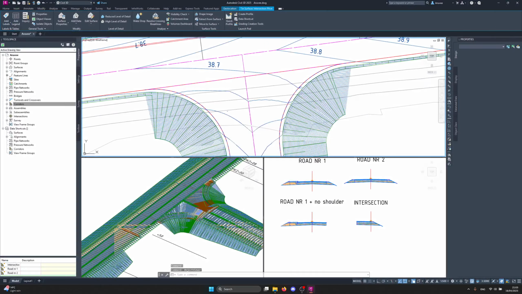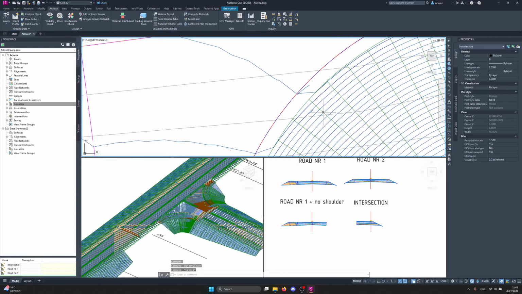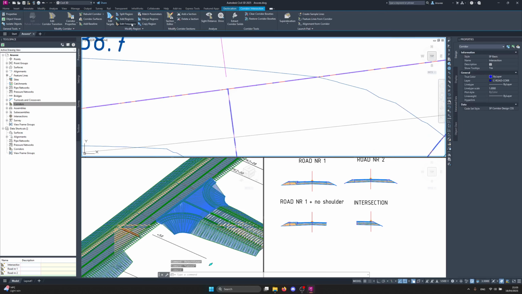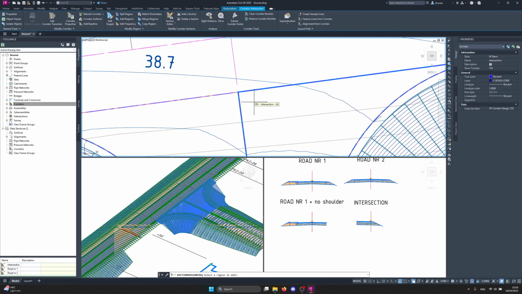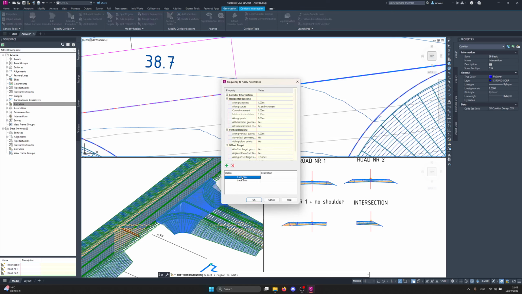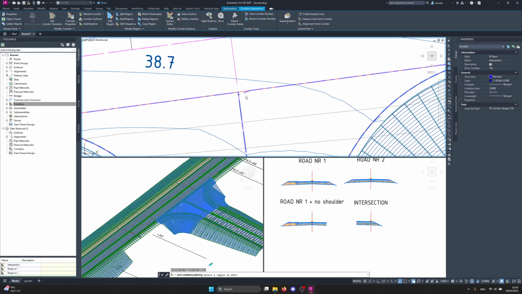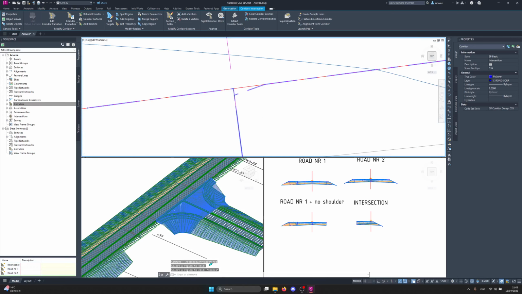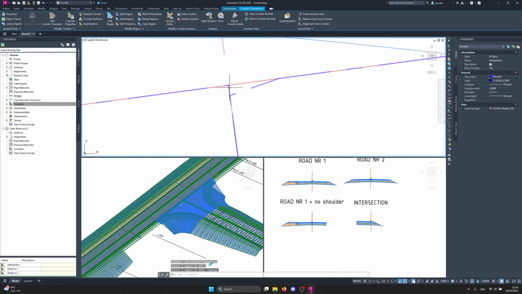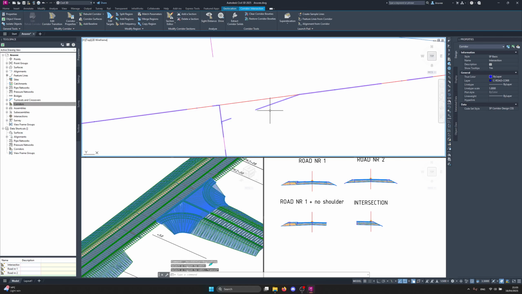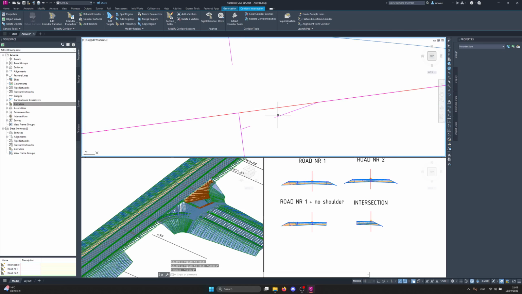Simple as that. And just a quick tip as well: sometimes the frequency, let me show you that. I will remove these things that are not automatic, I just added them before. But sometimes the feature line makes this small gap before joining the edge of travelway.